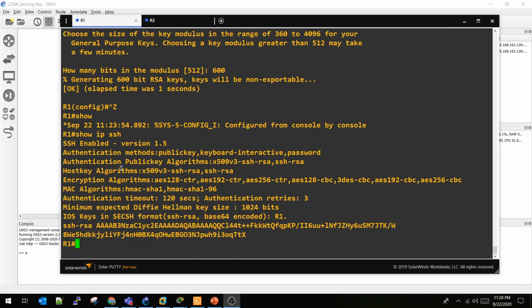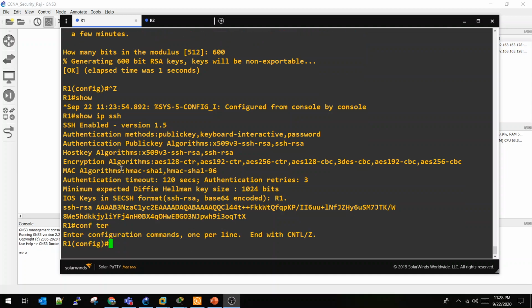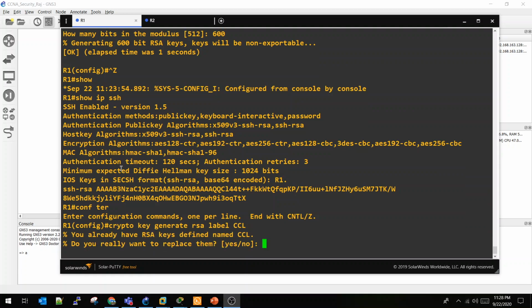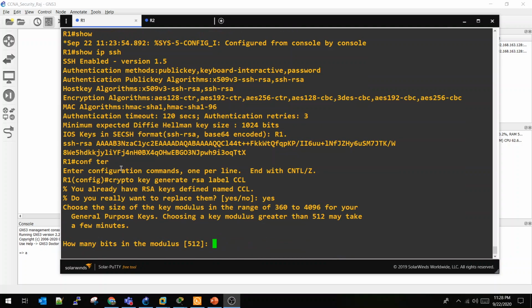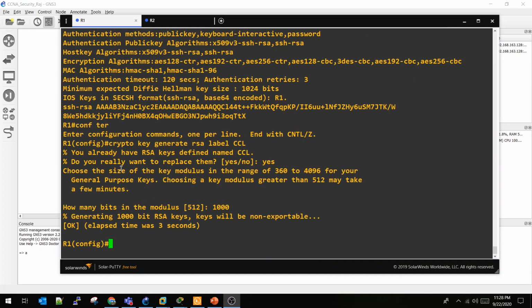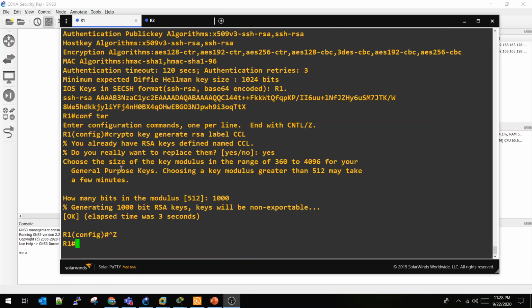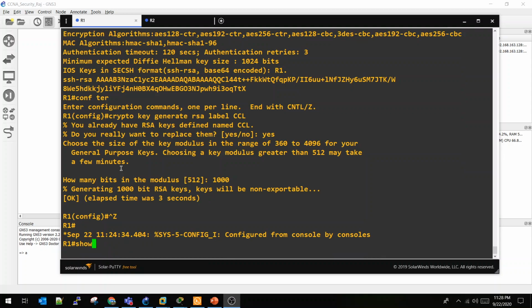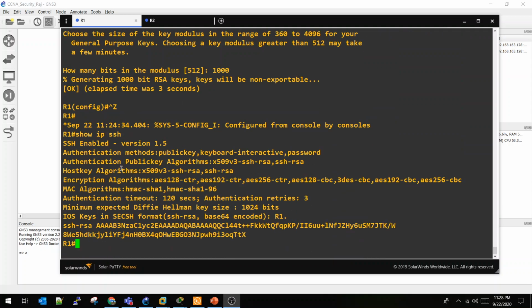But if I want version 2, what you can do is configure terminal and use the same command with label CCL. It will ask whether it should generate the keys again. You'll say yes. Now you can give a number, let's say 1000, which is more than 767. So ideally it should be enabling version 2. Let's come out and say show IP SSH, and it's still showing the old one, not the wrong one, the old one I would say.